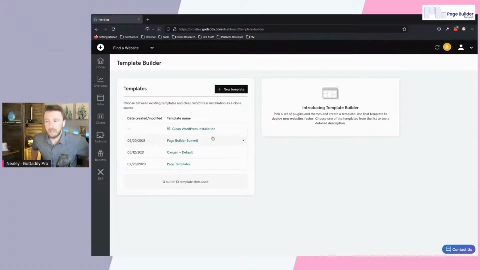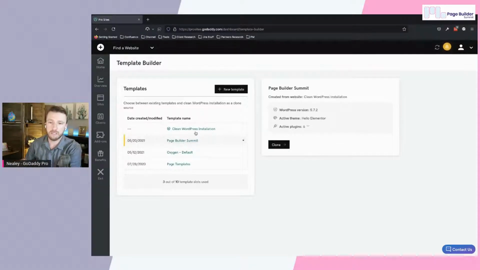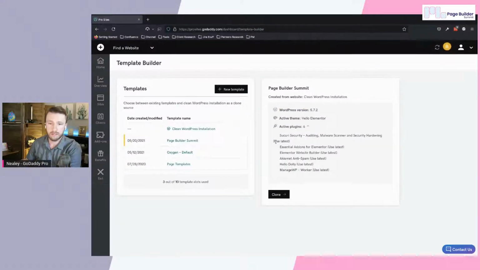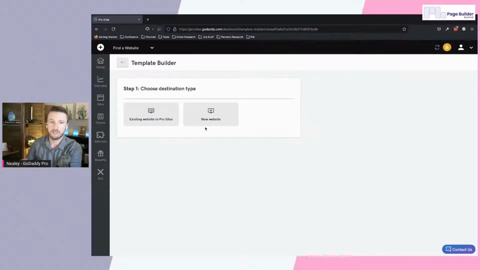So this is super handy. When I'm spinning up a brand new site, if I just want this fresh install and skip the steps of installing my default plugins and themes, I would just click on Page Builder Summit. It'll show me what WordPress version it is, the active theme, active plugins, and then the option to use the latest. Then I would click Clone.